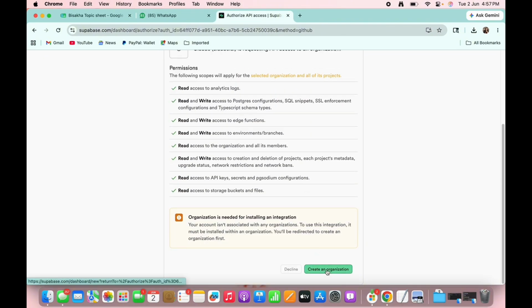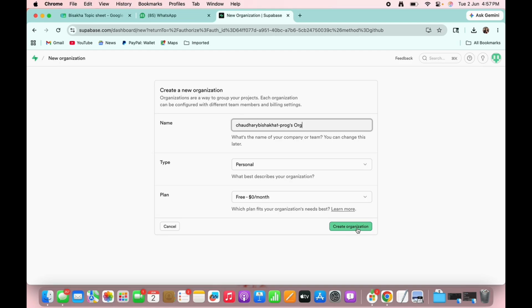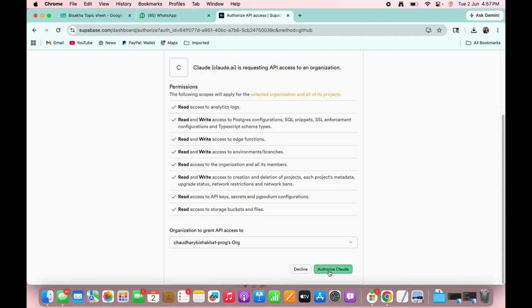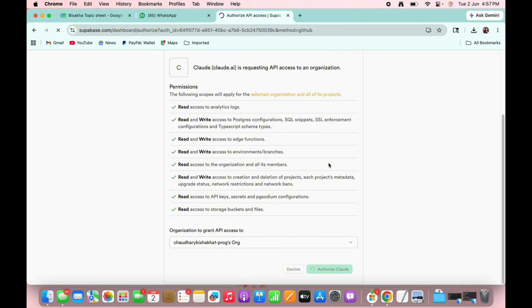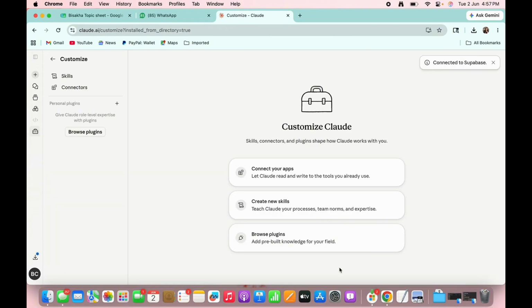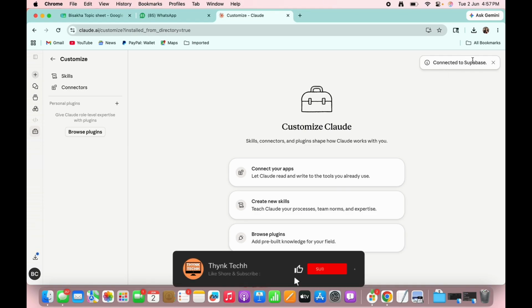So tap on the Create an Organization option you see there and then go ahead and create your organization. Once the organization has been created successfully, you will be required to tap on the Authorize Claude Account option you see there in order to authorize API access again. So tap on the Authorize Claude option you see there and wait for the process to be redirected. And once redirected, as you can see, you have been successfully connected to Supabase.